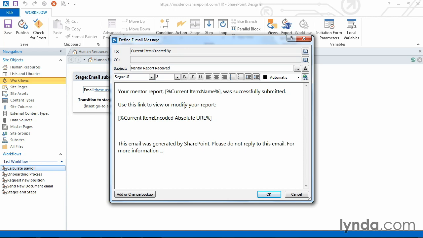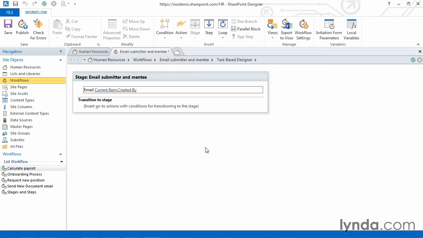So there we go. That is how we send an email back to the submitter of a form, including someone who submits a new item on a list or a new document in a library. This is how we email the submitter.